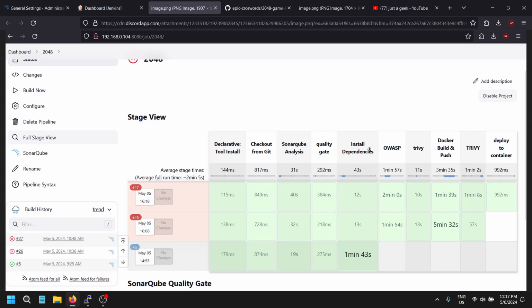In the Trivy stage, we do image scanning and file system scanning. Those are mostly the things that are done in this video. And finally, we deploy the container. We push our image to Docker Hub and deploy the container to the local server.